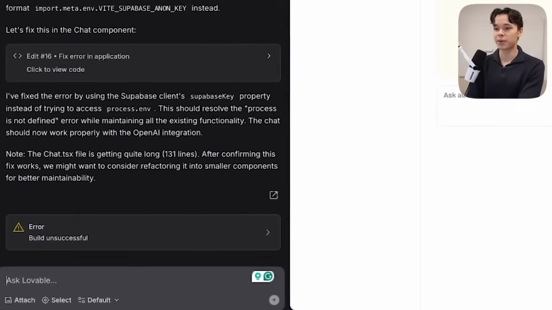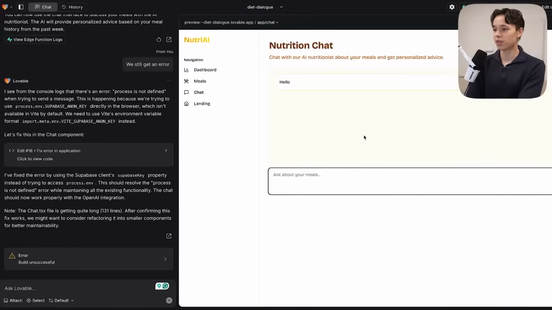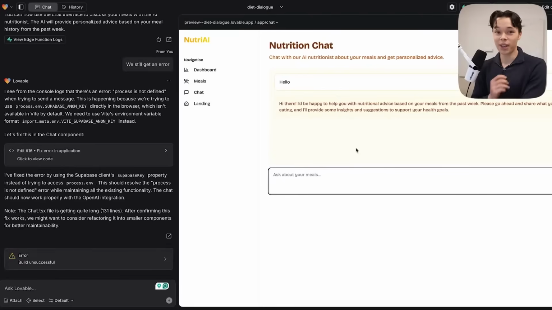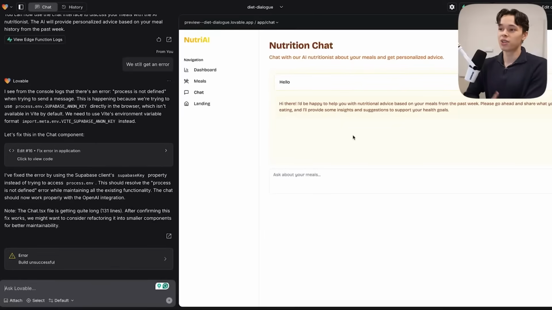So now we have a build error, so it will most likely not work, but maybe it will. Let's see. Oh, there we go. It seems to be working. Now, actually, I forgot to tell Lovable in the prompt that we want this AI to have access to our information. So I'm just going to tell Lovable that.